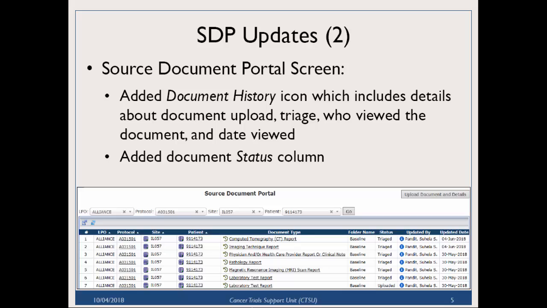The source document portal screen now contains a document history icon that includes details about document upload, triaging, who viewed the document last, and the date that it was reviewed. There's also been a status column added.